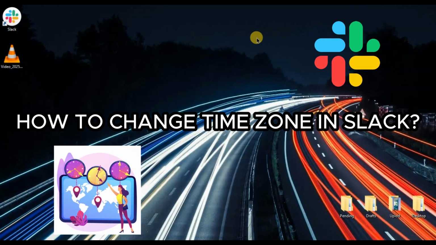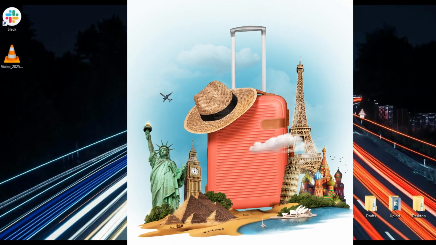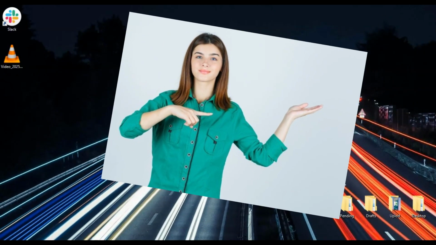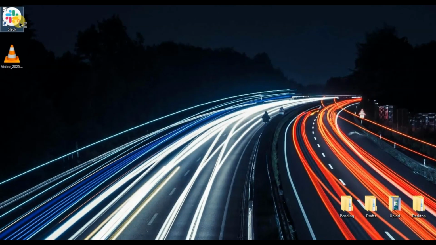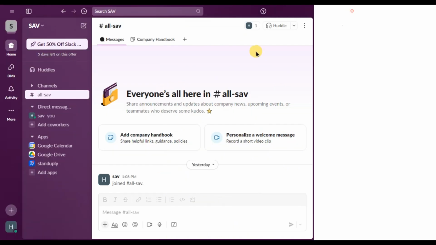If you are looking to change the time zone on your desktop, whether you are traveling or just need to adjust your settings, you are in the right place. Let's get started. First of all, open Slack and make sure you are logged in.